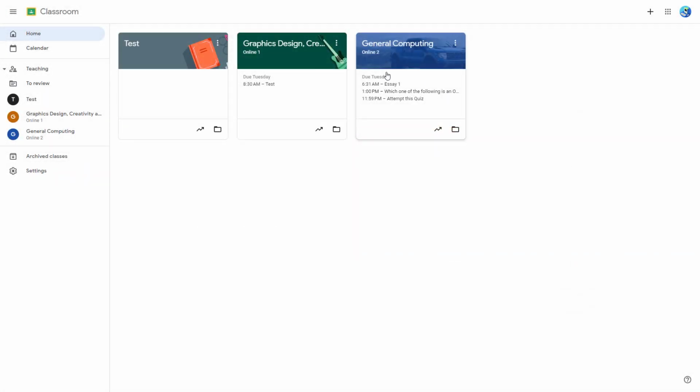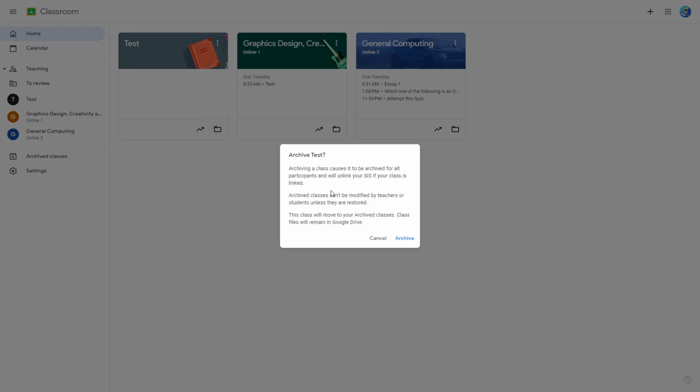So over here, you can see that I got 3 Google Classrooms right here. And let's say what I want to do is I want to go ahead and delete out a particular classroom. So in that case, let's say, for example, I want to delete out this test classroom right here. You can go around over here and click on the 3-dot button, and then you need to go around and archive the class first right here.